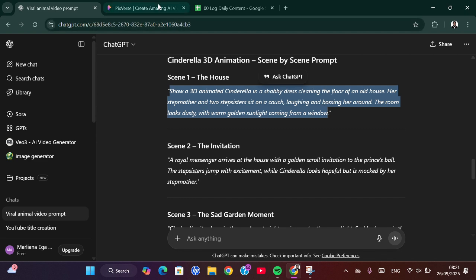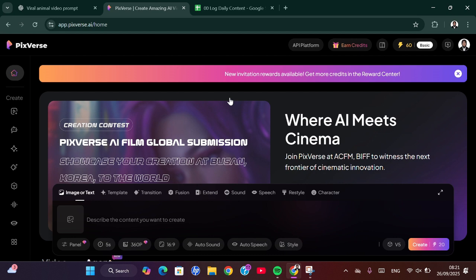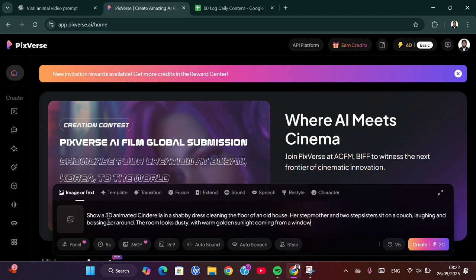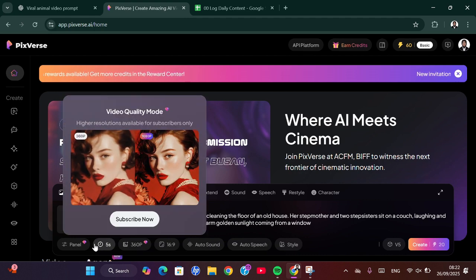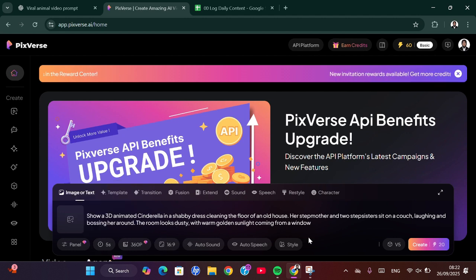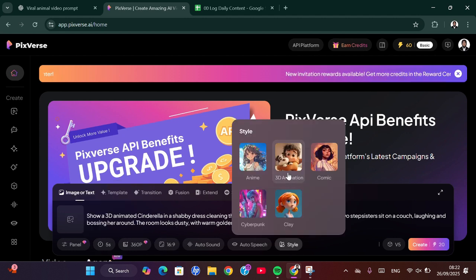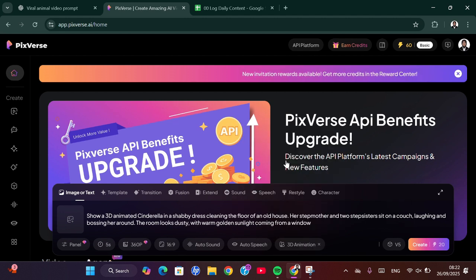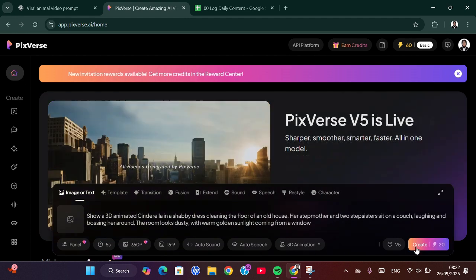Okay, and then we can go to Pixverse, and don't forget to sign into this website guys, and you will get 60 credits for free or daily credits. And then you can paste the prompt here, and then you can choose the duration and the ratio, and then you can choose the style. And I'm going to choose 3D animation since we want to create 3D animation. And then I'm going to click on create, and it needs 20 credits.